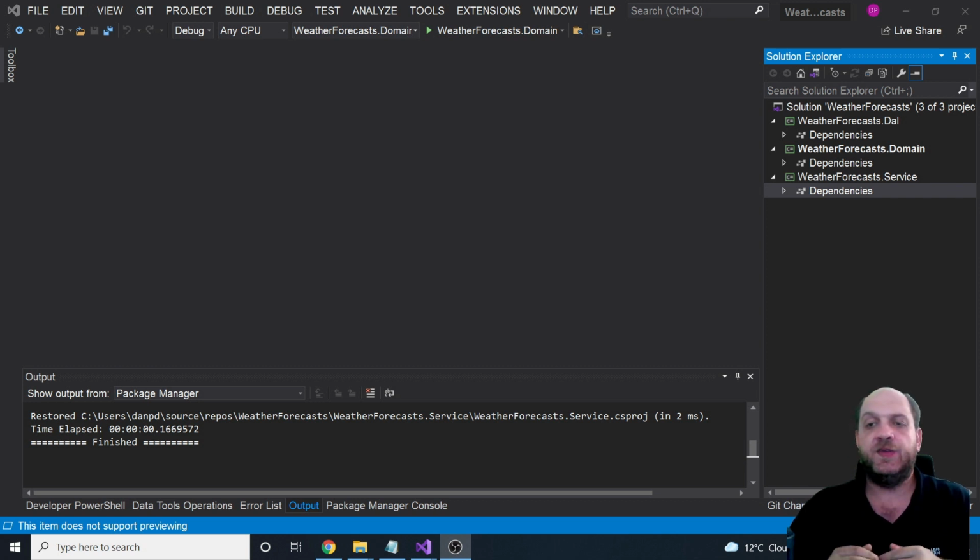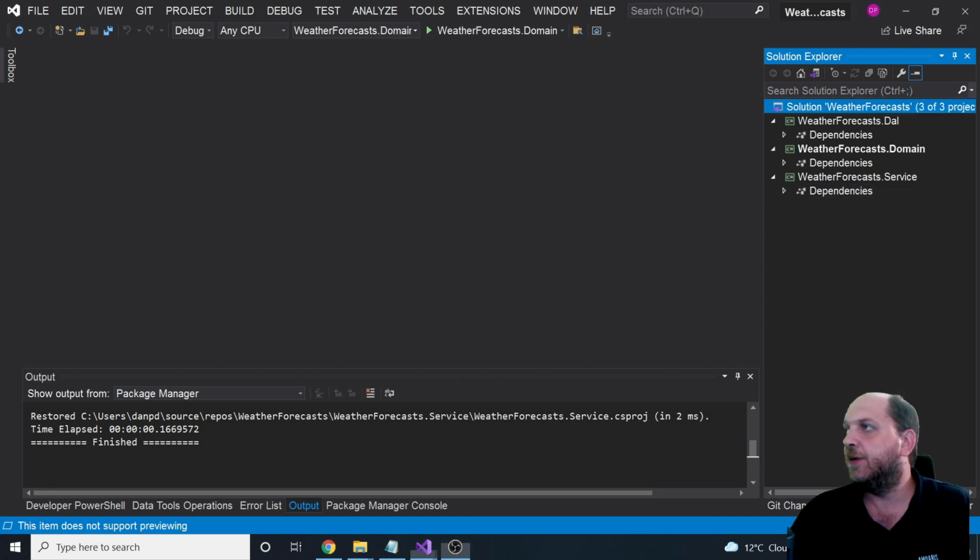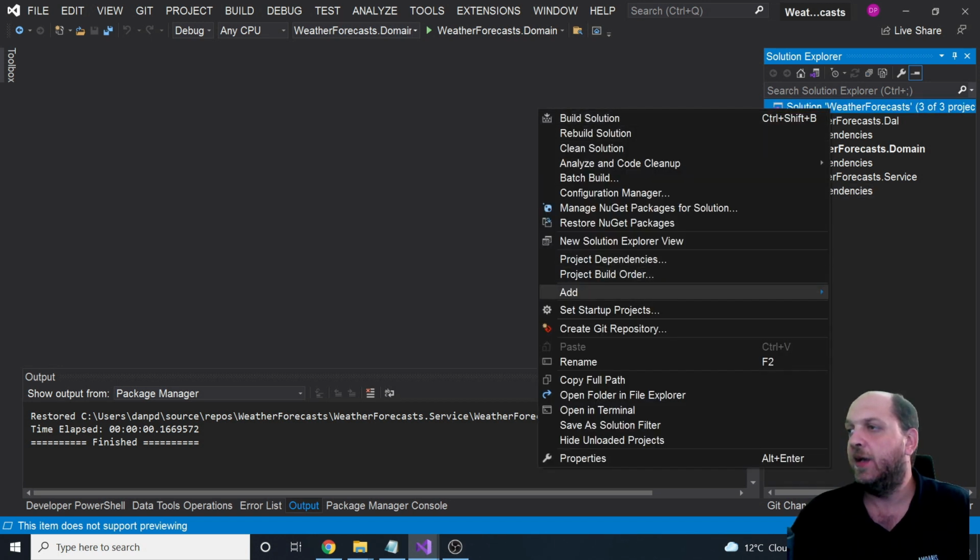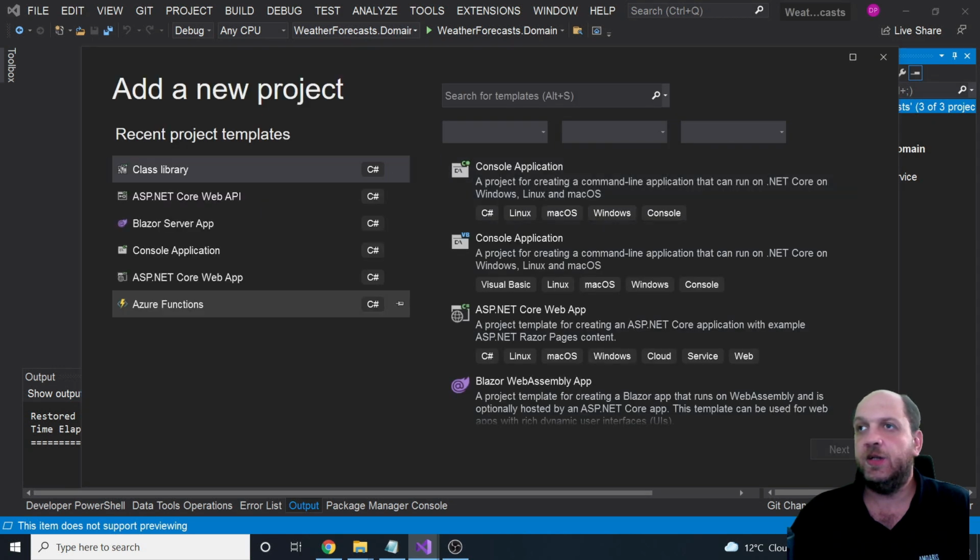Then we have this data access layer that is solely responsible for working with the database. And then we have this service layer, which is responsible to integrate those together. And of course, last but not least, we'll have our API. So let's go to that one.